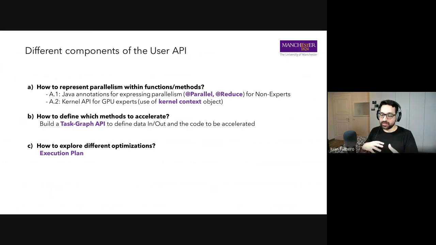So we asked ourselves a set of questions when we built this API. First of all, how do we represent parallelism? Java was not designed for GPU programming in mind from the beginning. It's like a trade-off, right? We need a way to get that information somehow, but not create an overload of APIs or parameters, etc., because otherwise it will be harder to use. So it's always a trade-off.